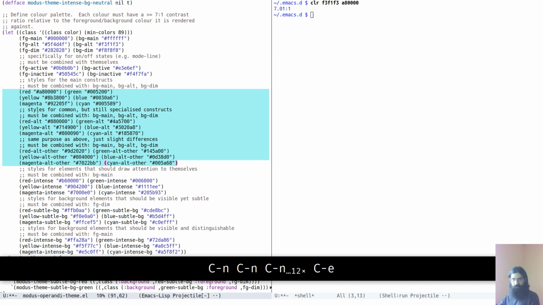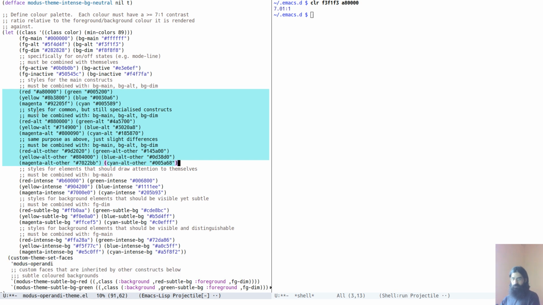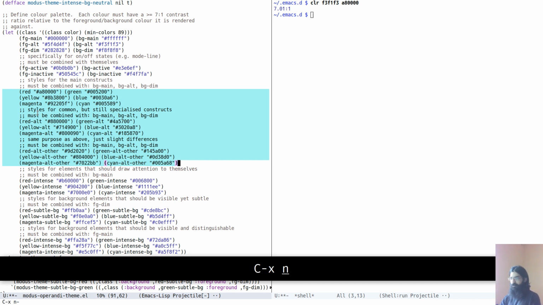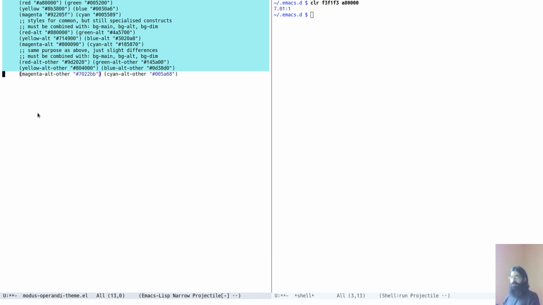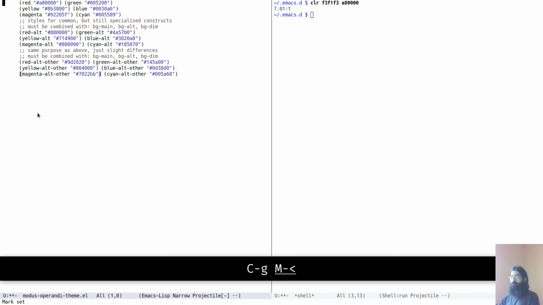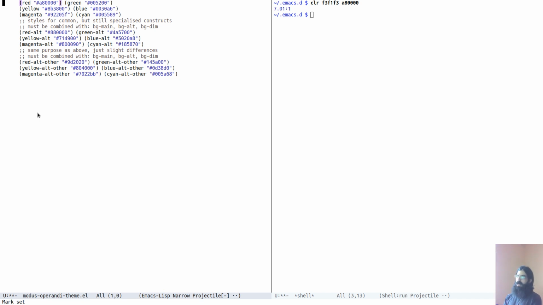So I select the region, and the first thing I want to do is narrow the buffer to this region. So now I am safe in the knowledge that everything I do will remain confined to this narrowed area over here. Very well.